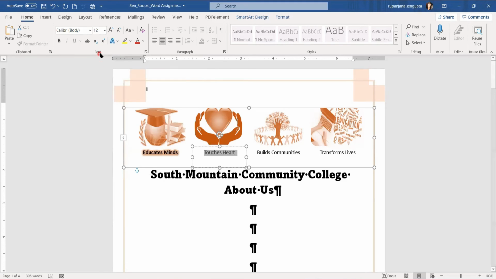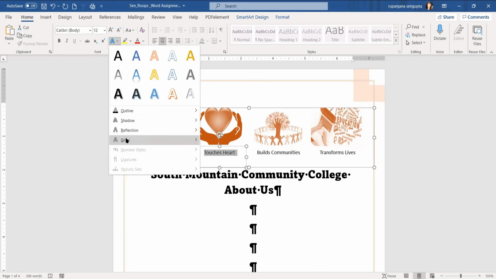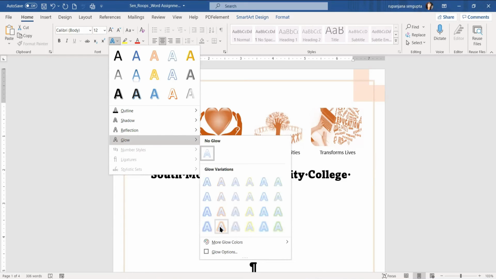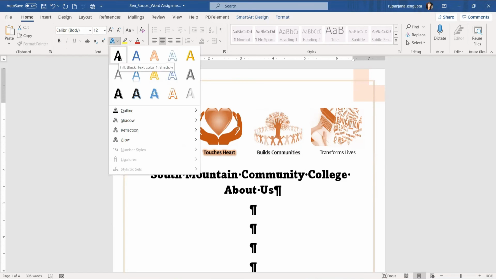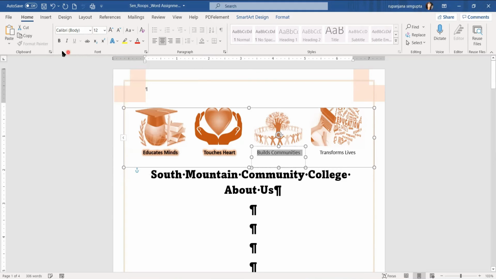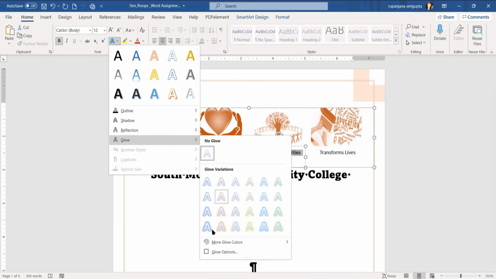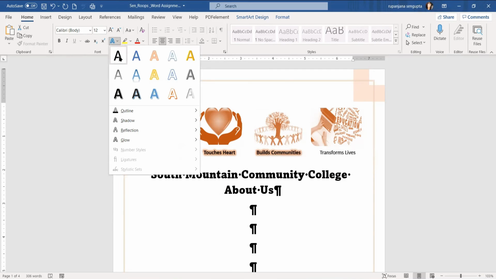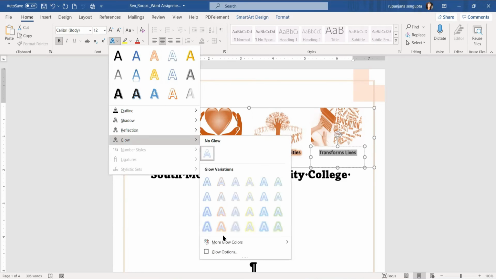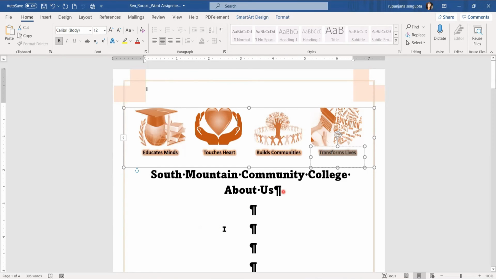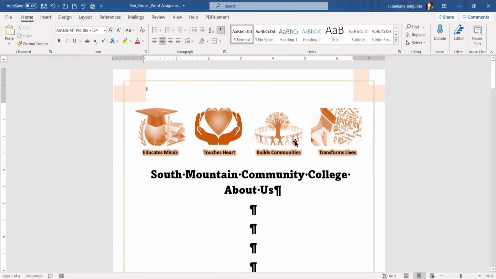Let's choose this, then glow, and then make it bold. Let's select this and go down the arrow, choose the first option, bold, and then the glow. Bold, glow. So here we are. It looks like this.